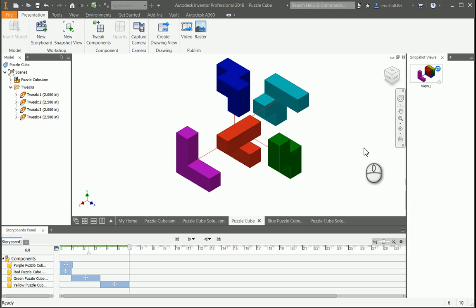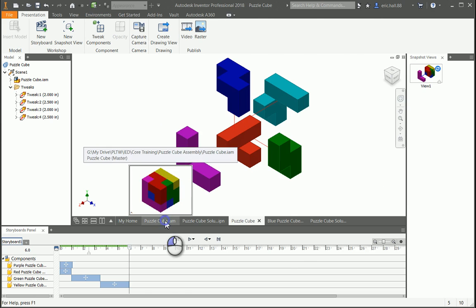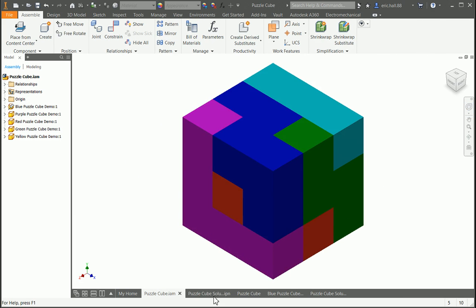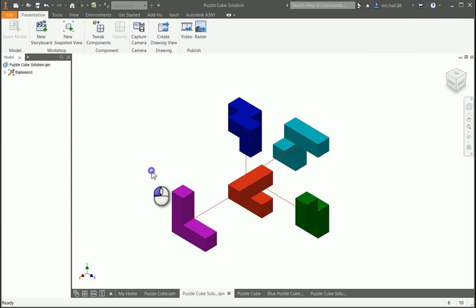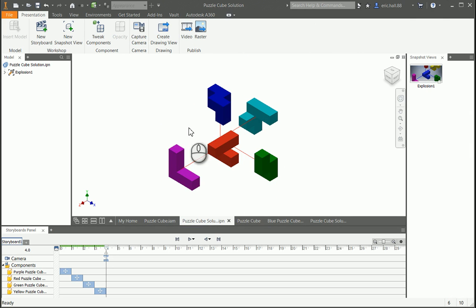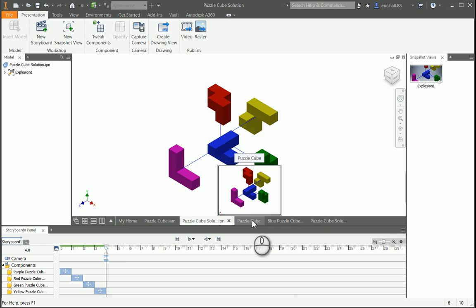And welcome back. In this video we are wrapping up our puzzle cube design project. Up to this point we've created our parts, we've assembled them into a cube, we've created our solution, and now we need to document it so that it is fully on paper. And to do that we use the Inventor drawing files.